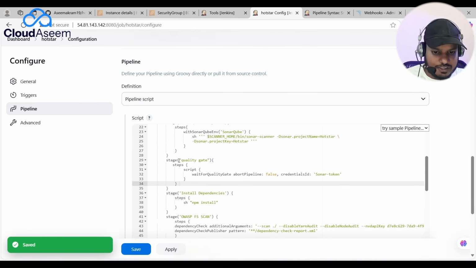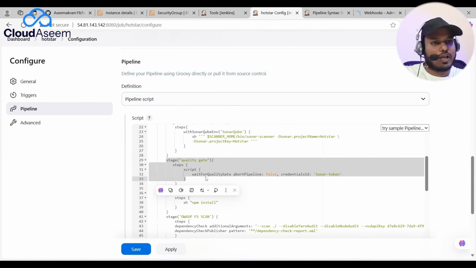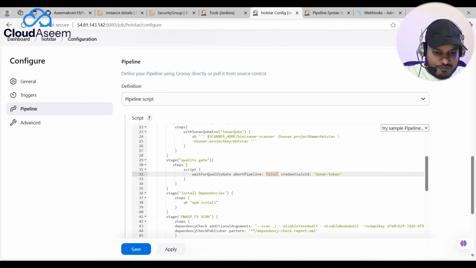If you check over here, in the stage I'm saying that whenever the code has been scanned from GitHub by our SonarQube server, we should receive one webhook stating that the quality gate stage has passed or failed in case of anything. Here I have fixed the sonar quality gate as false.